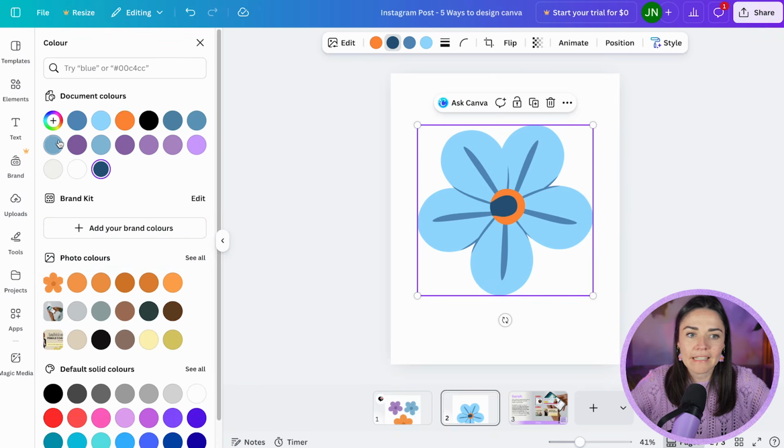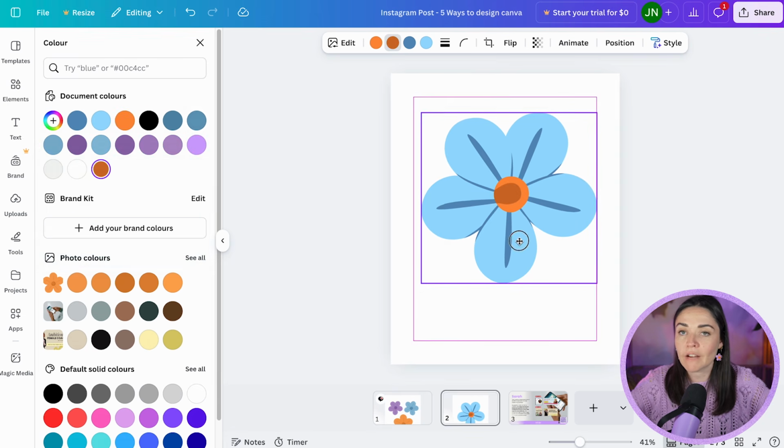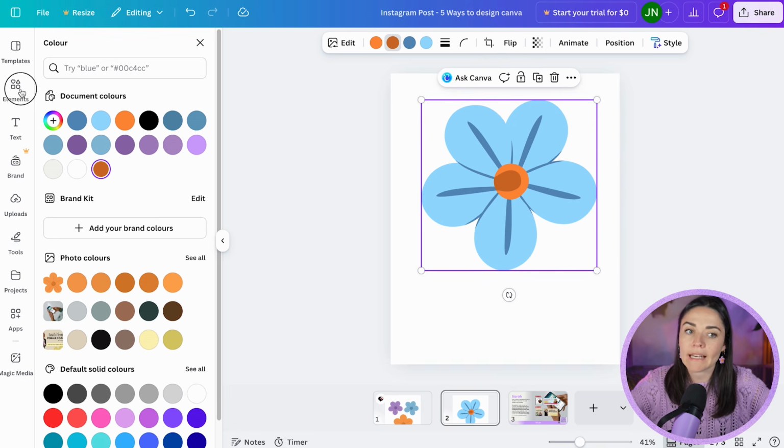I'm going to click this dark blue again. And I could even click on this same orange, and now it looks like it's one color, but I can then click on that orange to make it a little bit darker by dragging it down, like I taught you earlier. So that's allowed me to change every aspect of that element and its colors.